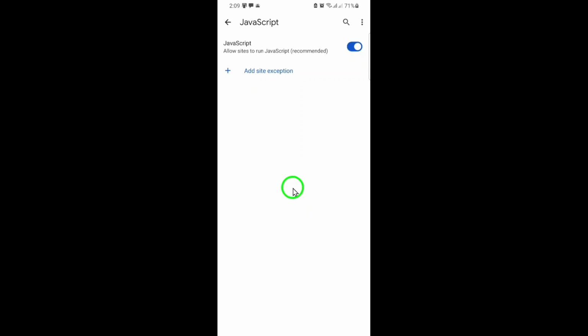You'll see a simple toggle switch at the top of the screen. If JavaScript is currently enabled, the switch will be on. To turn it off, just tap the toggle. When it's off, websites will no longer be able to run JavaScript in your browser. That's it. You've successfully disabled JavaScript in Google Chrome on your mobile device.